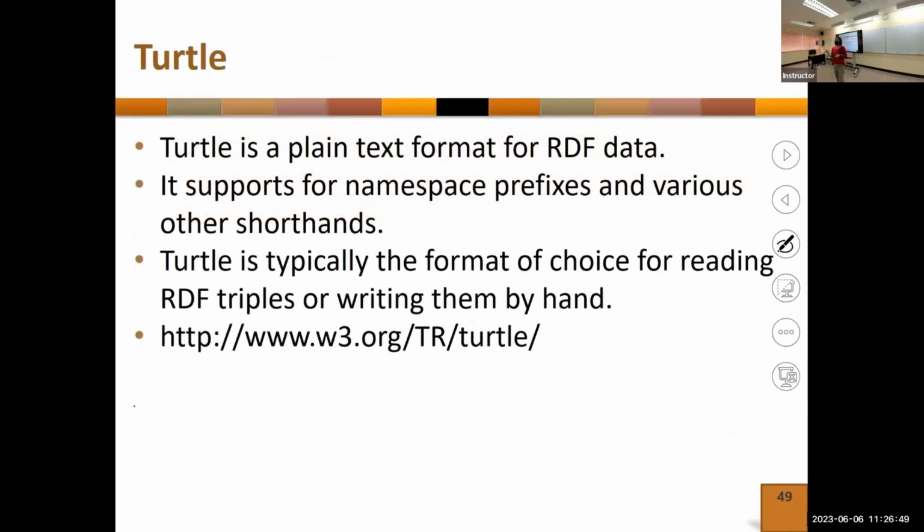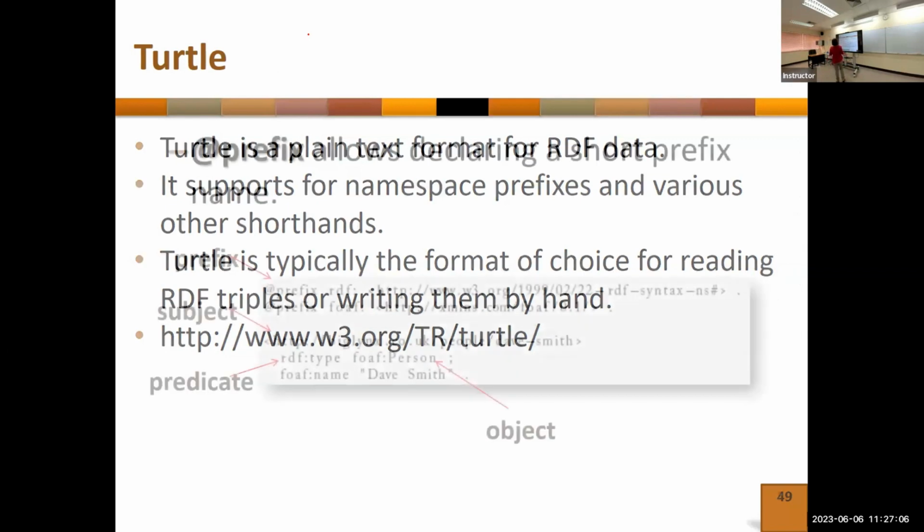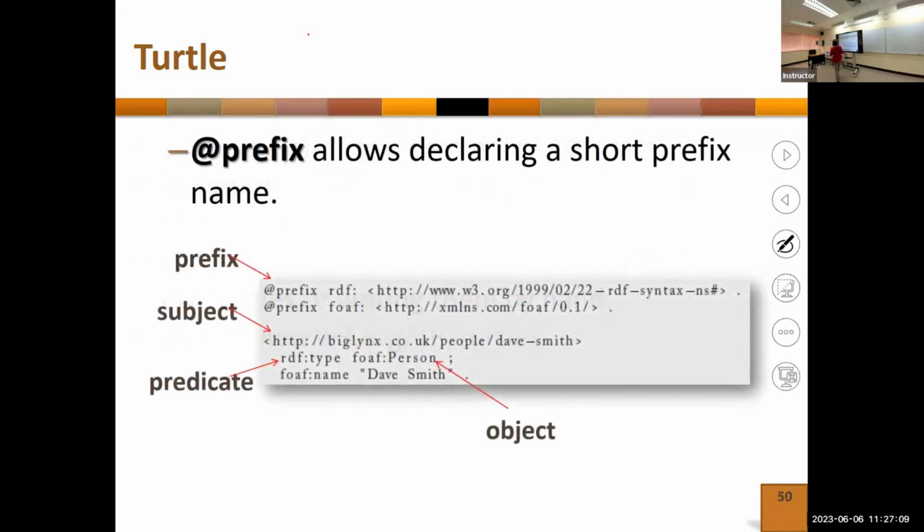When you may want to write shortly, and in many tools we learn later on, be sure that you understand Turtle. Later on, we may need to use Turtle in some other tools, such as the SPARQL query engine as well. Okay. The first thing, you can define with this prefix keyword.